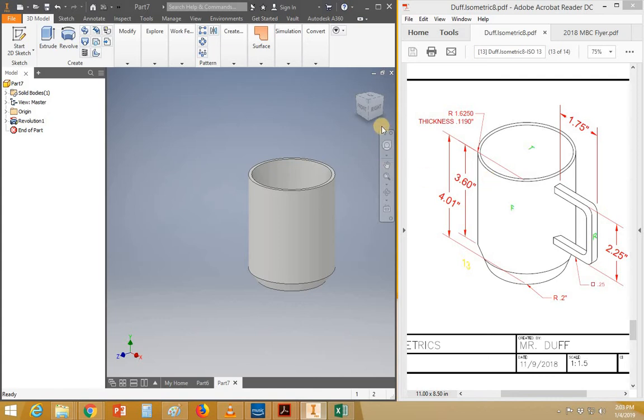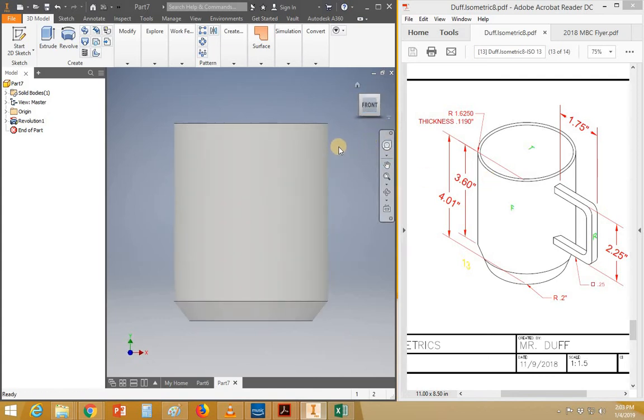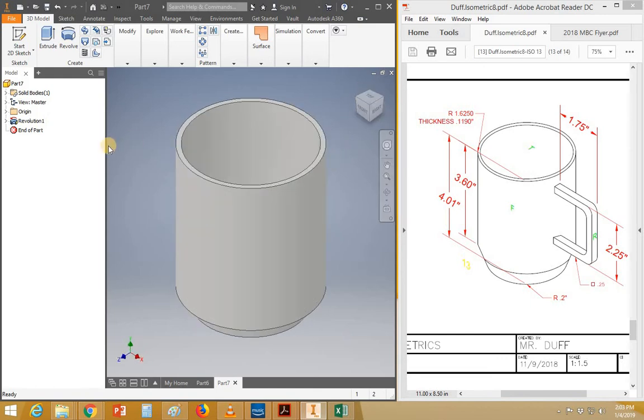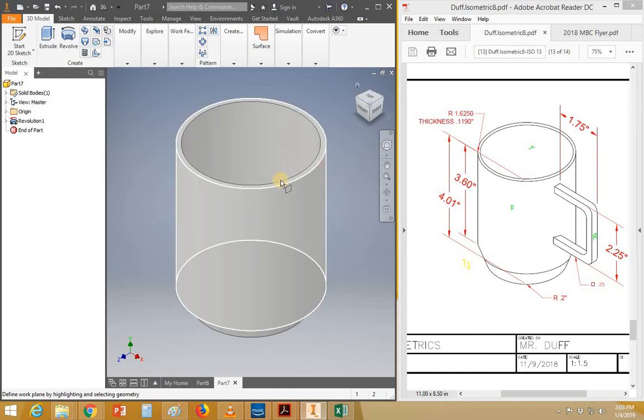A lot of different ways you could go about it. I'm going to hit my front view. And then I'm going to hit F6 to put it in isometric view. I'm going to go and I need to put a work plane on here. So go to work plane. And I think we haven't talked about how to put a work plane on a circle yet.